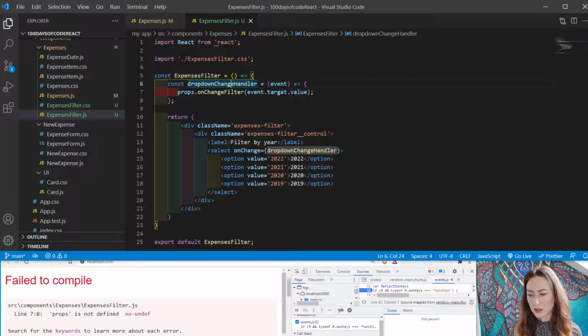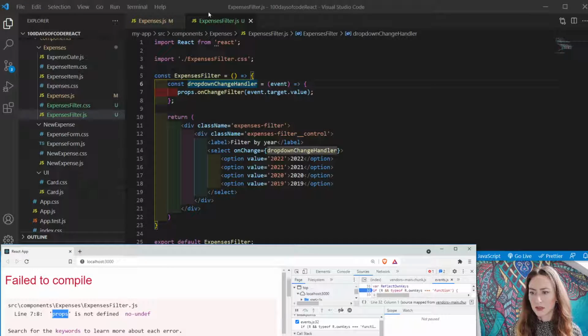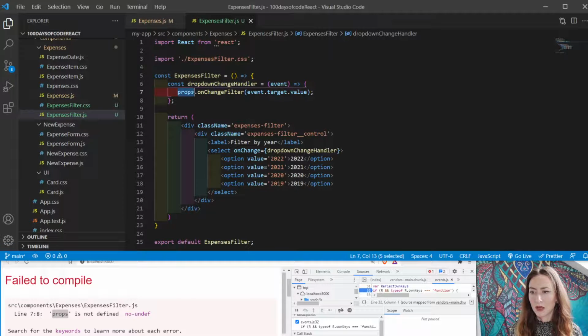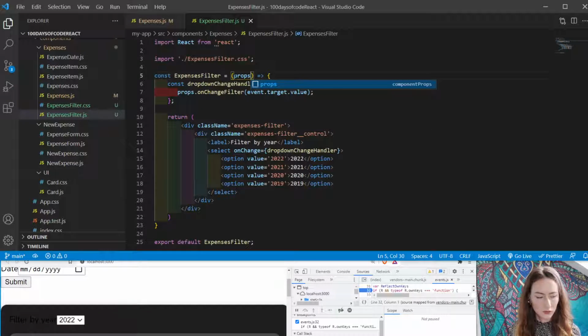Okay, so I just got this error here saying that props is not defined on line 7. And that's just because we didn't pass it in here, so just gotta pass it in and that'll go away.